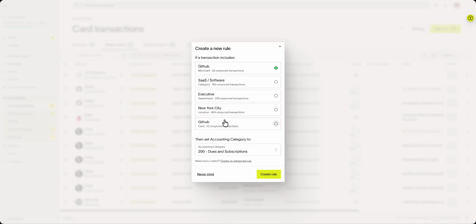Card rules automatically code all transactions made on a specific card, which is ideal for vendor-specific cards. These rules apply coding automatically to future transactions, helping you close your books faster. Additionally, if employees are responsible for coding, these rules reduce the risk of user error since they will automatically apply.